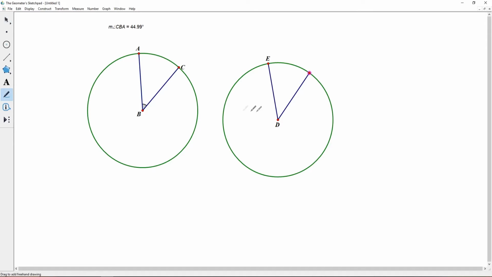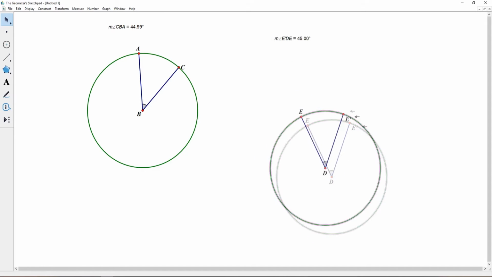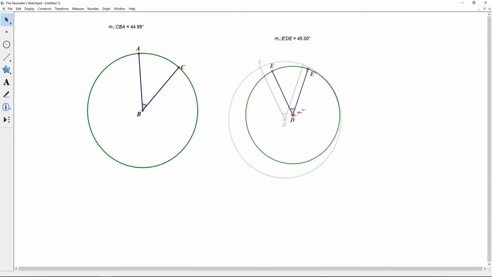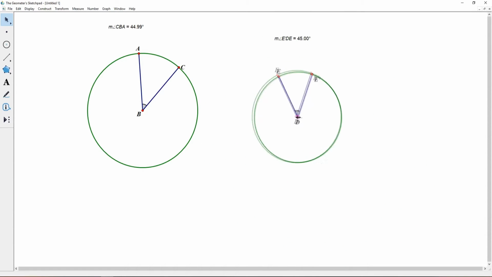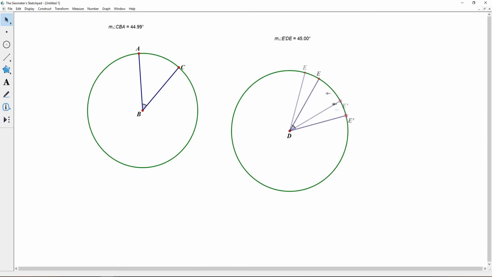So let me mark this angle, measure it, and now the angle is always going to be 45 degrees no matter what I do. If I move the circle, if I move the center, if I move any of the points, it will stay the same.